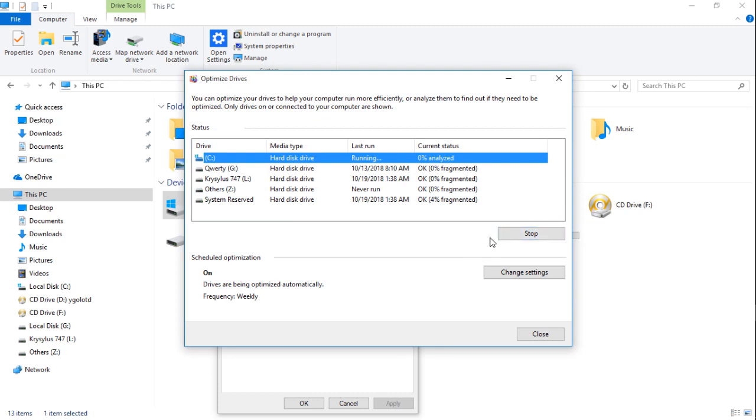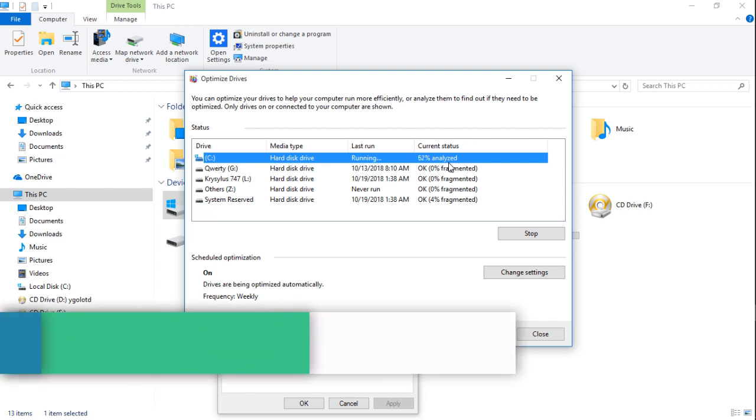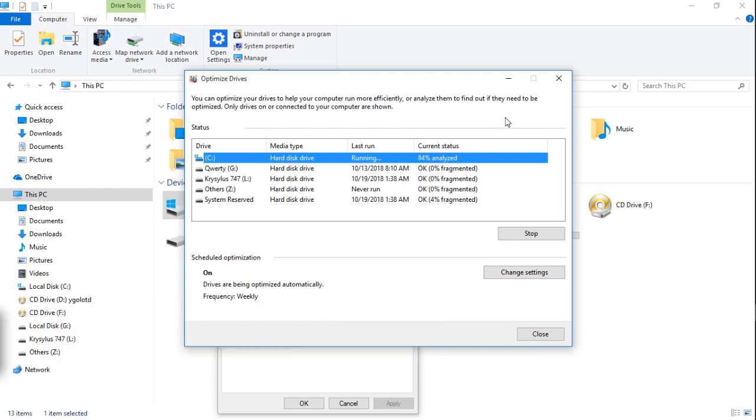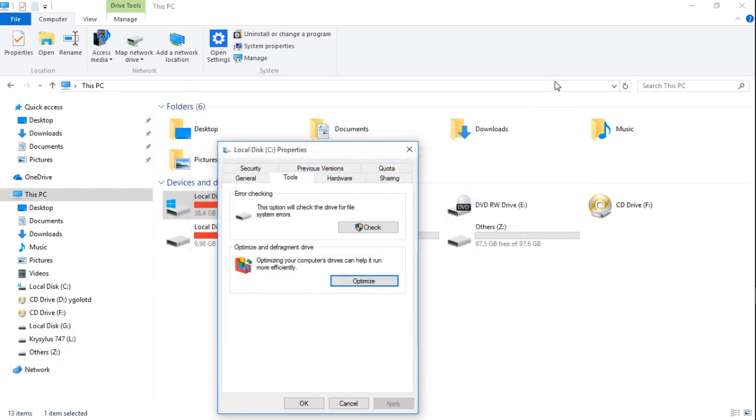So the defragmentation is taking place. You see, it's taking place. You see, 14% analyzed, 17. Hope you're seeing the way it's running here. So actually the disk defragmentation is taking place. It will do this until it's 100%, then you'll be done with the defragmentation. So actually that's basically what needs to be done. So that's the sixth step.